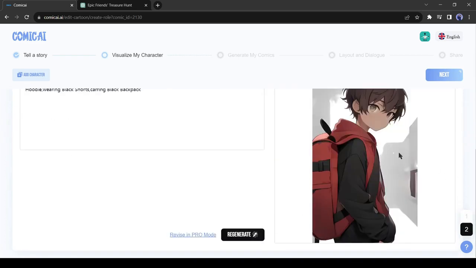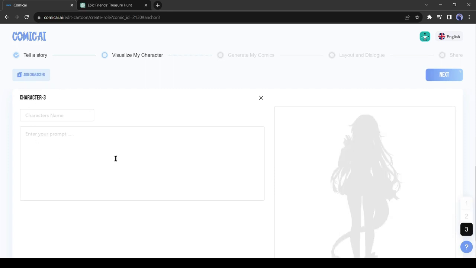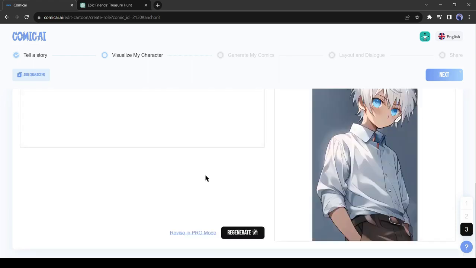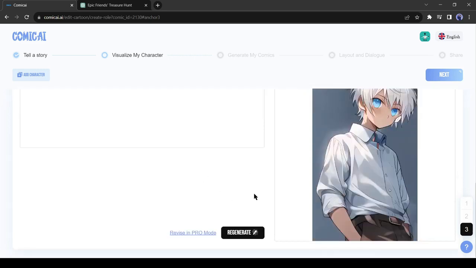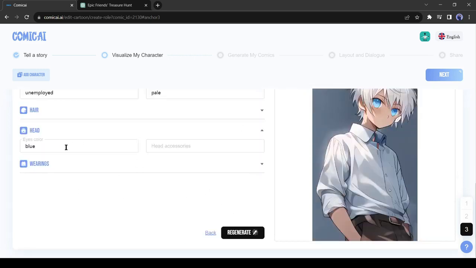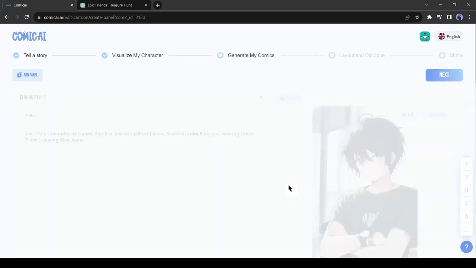You can create a new character also. For creating a new character, click on Add Character at the top. Now give a name to your new character and then enter your prompt. I am giving a random name and prompt. Okay, our new character has been created. You can customize the characters in Pro mode also. After completing the character design, hit the next button.